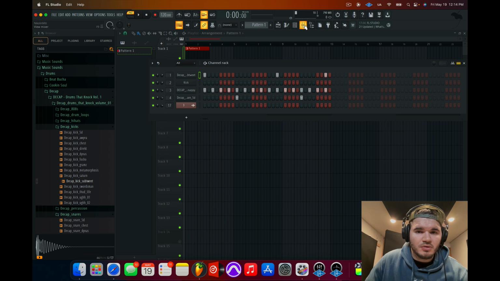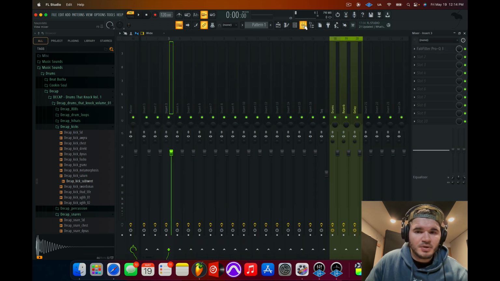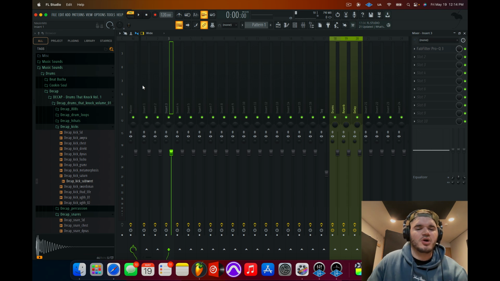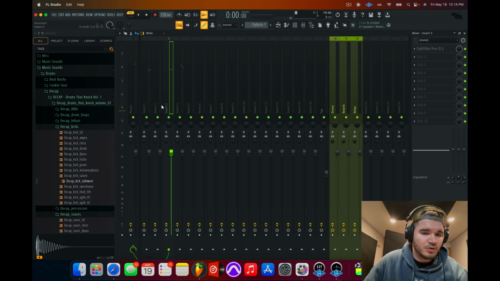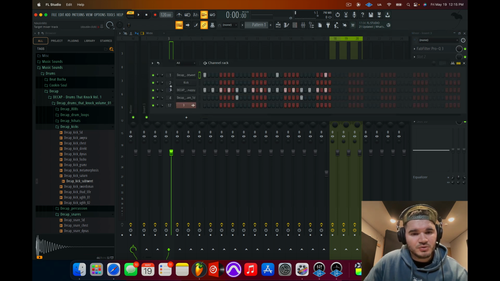So, view mixer, you click that. And now this is where all your sounds are routed to. You control the volume. You could add EQ to equalize your sounds. You could add compression. You could add effects. This is where you make it sound right. So insert 1, 2, 3, 4. Now let's go back to the channel rack. 1, 2, 3, 4.